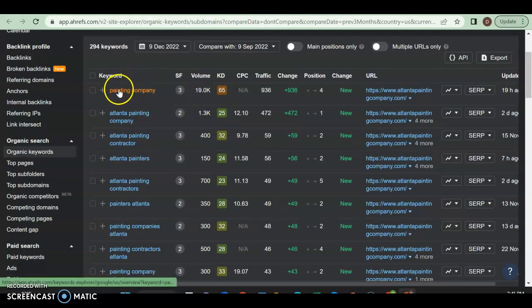So as you can see, there's something called painting company. Now this is not a great buyer intent keyword because this is an international keyword. Anyone in the world could type this into Google and get results for it. Now, does it help that they're in position 4 for it? Sure, they're going to get a ton of traffic, 936 people to be exact. Unfortunately, it's not really going to do them much good if all of them live in Albania.